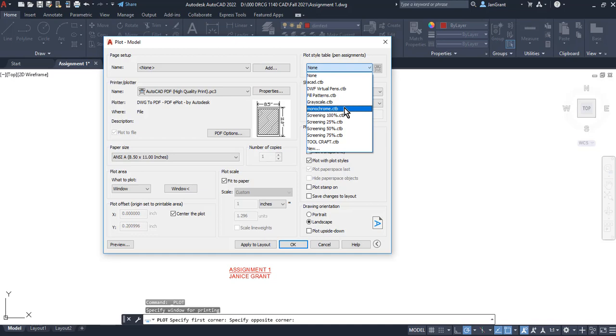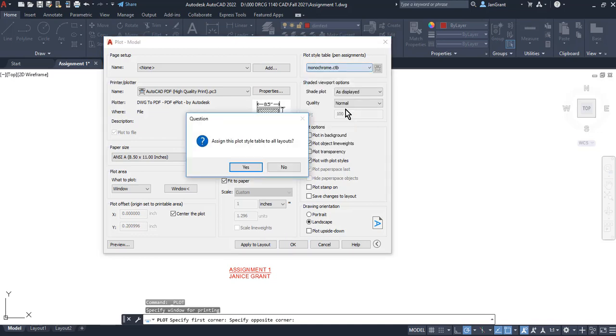Monochrome CTB holds the pen assignments as all being black. So let's go ahead and click on monochrome CTB. It's asking if you want to assign it to all the layouts. At the bottom left corner, you're going to see that you have new layouts here. We'll do a quick introduction to that at the end of this printing, just so you know what it is.